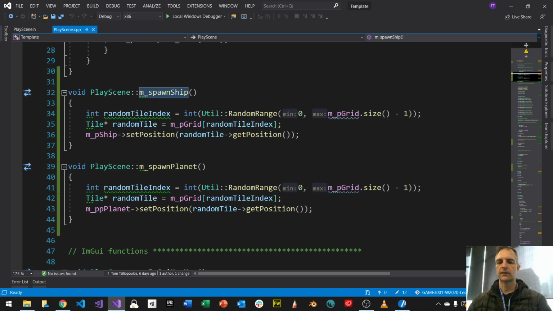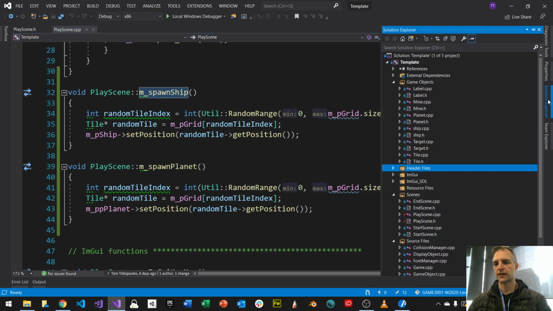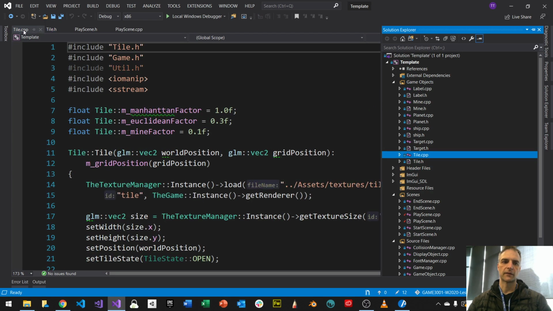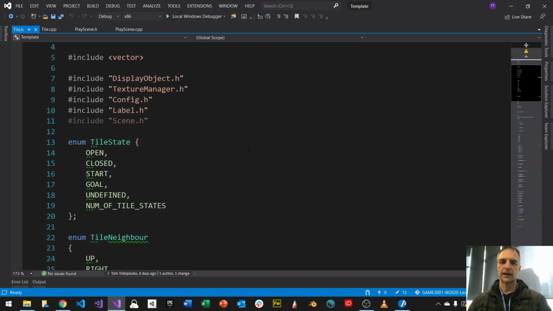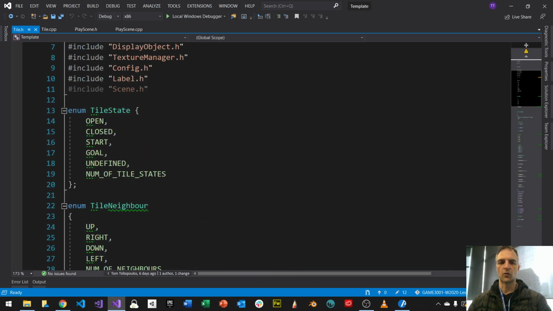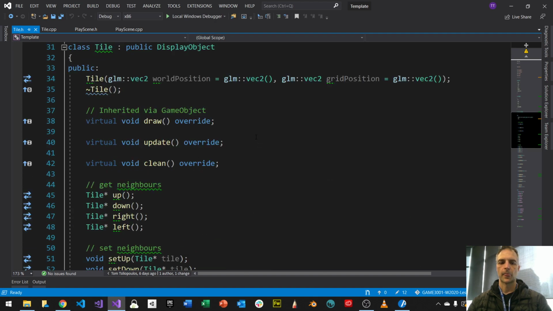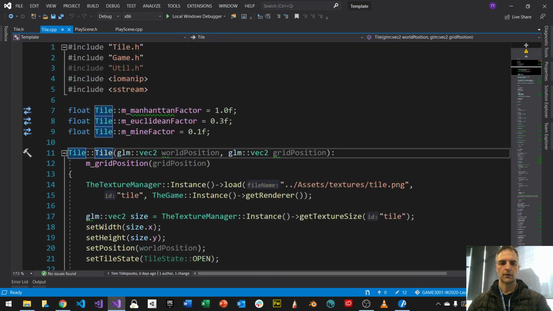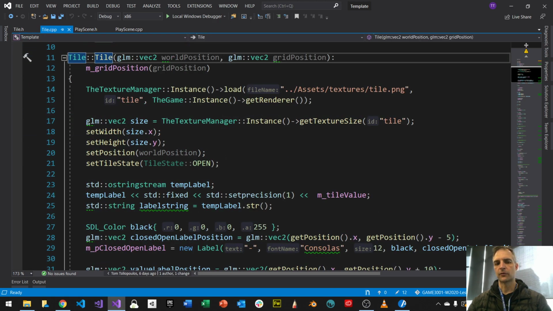I want to check to see if it's undefined, right? But I have to set it as undefined first, which means that's a tile thing. So in my tiles, tile.h, let's bring that up. We'll also bring out tile.cpp. My tile.h, I do the following. These are the different states: open, close, start, goal, and undefined so far. Okay? And when I go to my tile constructor here, go to definition, I set it to open, and that was kind of what I did last time.